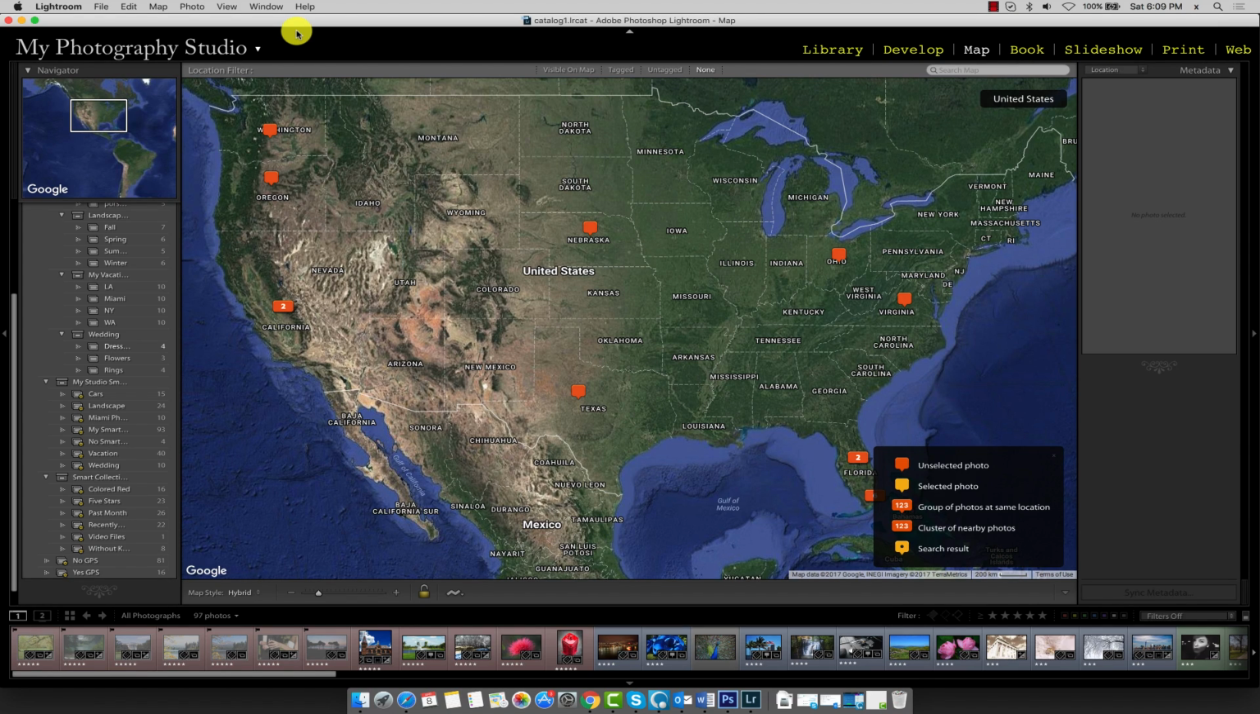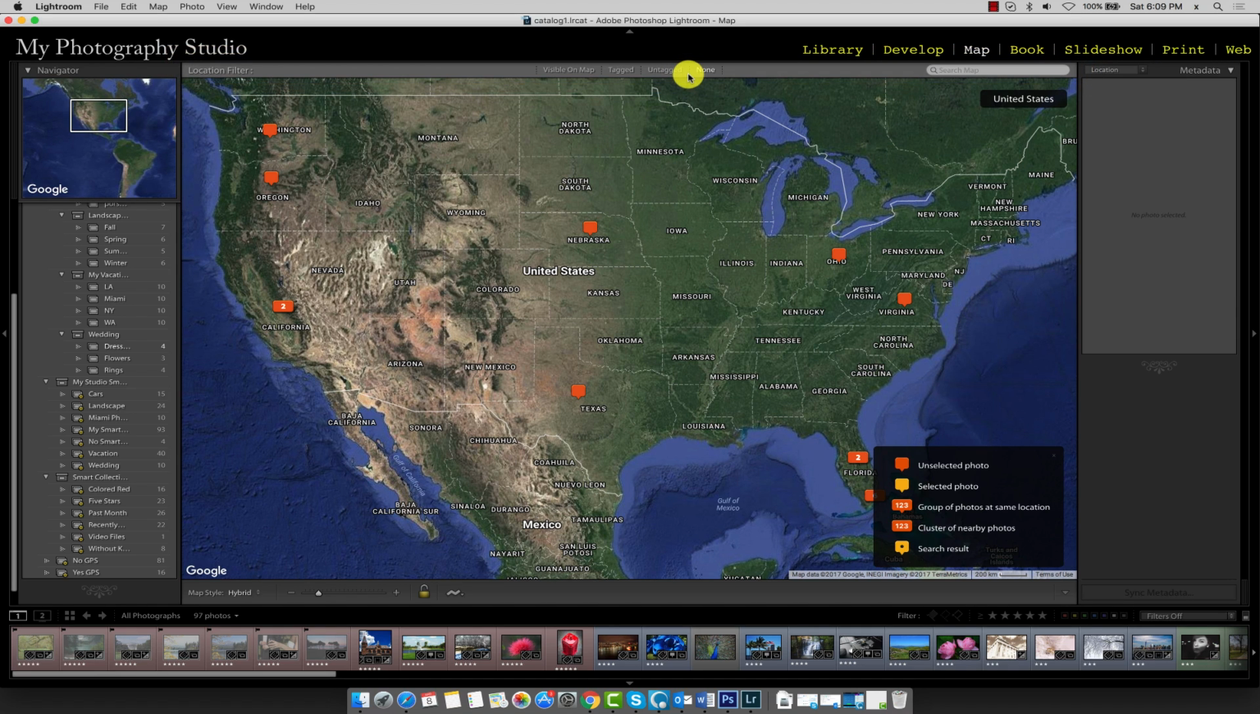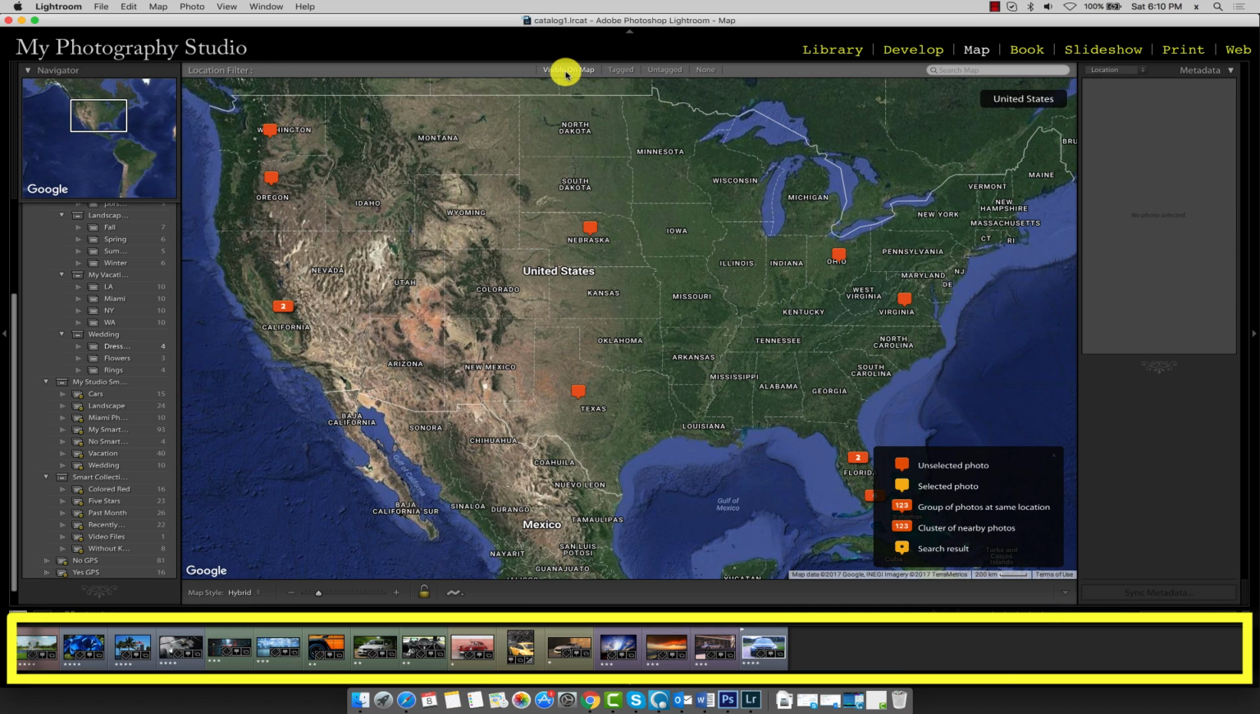Lightroom offers different ways for us to filter our map markers and image thumbnails. One such method is the location filter menu located above our map. There's 4 options here. The first is visible on map. If you click this, it'll narrow the thumbnail gallery to only images that have visible GPS markers on the map.